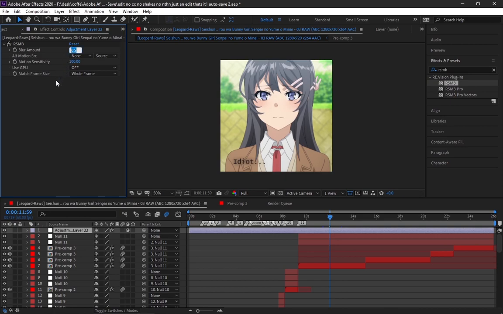And then change the blur amount to 1.25, which is good, but you could go with 1.5 if you want. But I suggest you go in with 1.5. And that's it for RSMB. Super easy, nothing complicated.